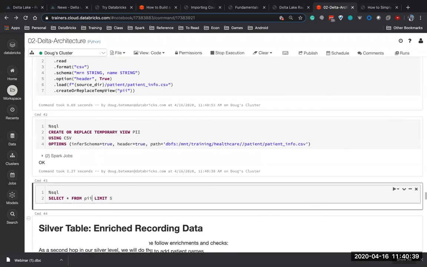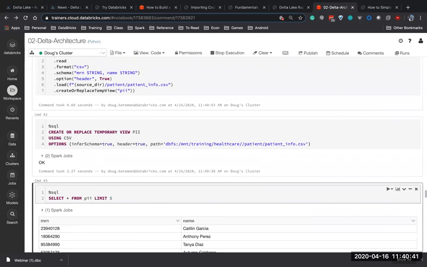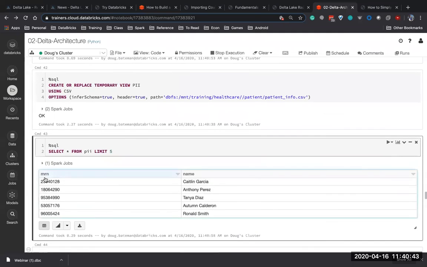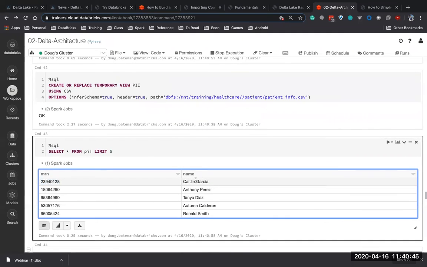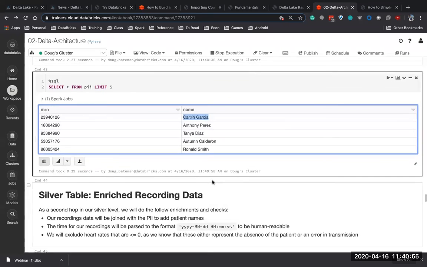So the point is, at this point, I can now query that table with my personally identifiable information and map the medical record number to a real name. And again, this personally identifiable information is for fake people so that we're not exposing anybody's real health information.